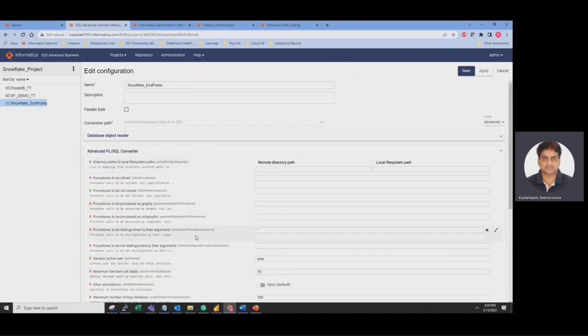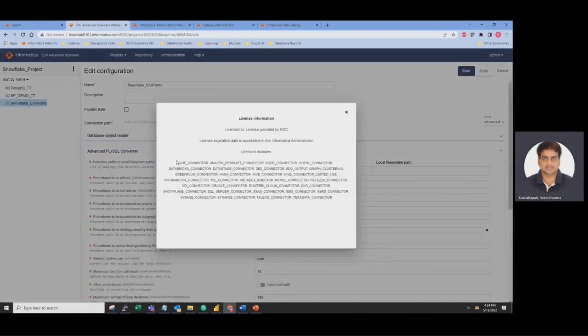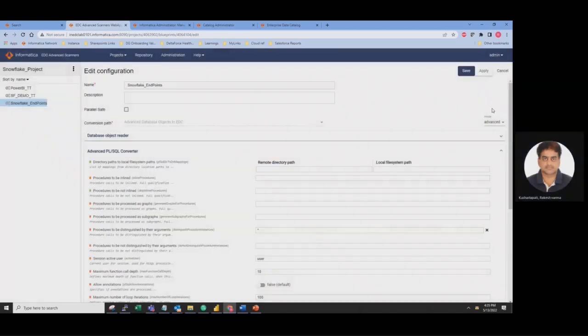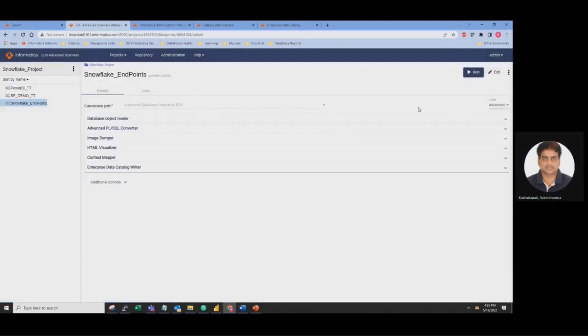Now, one more thing, if you want to check the licenses, you just click on help and click on license. Whatever licenses you are entitled to, the license key which you have uploaded in catalog service, this will show you the entitlement of your license once you have applied the license. Let me cancel this one.